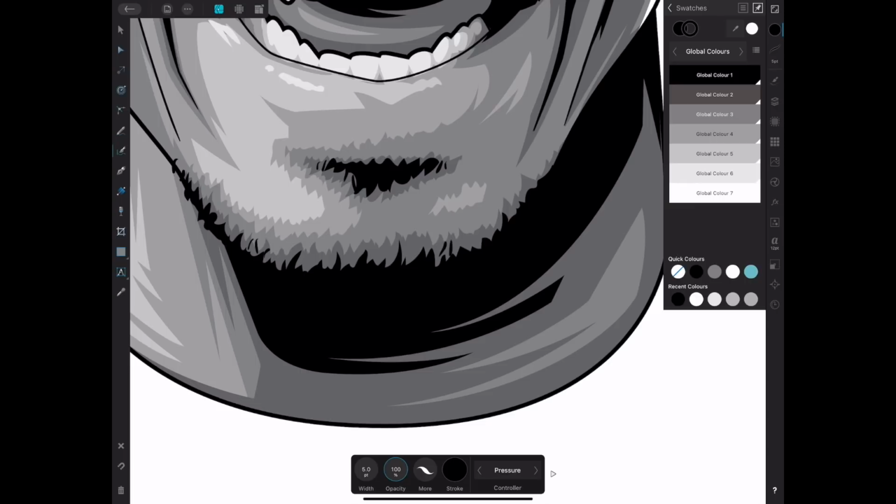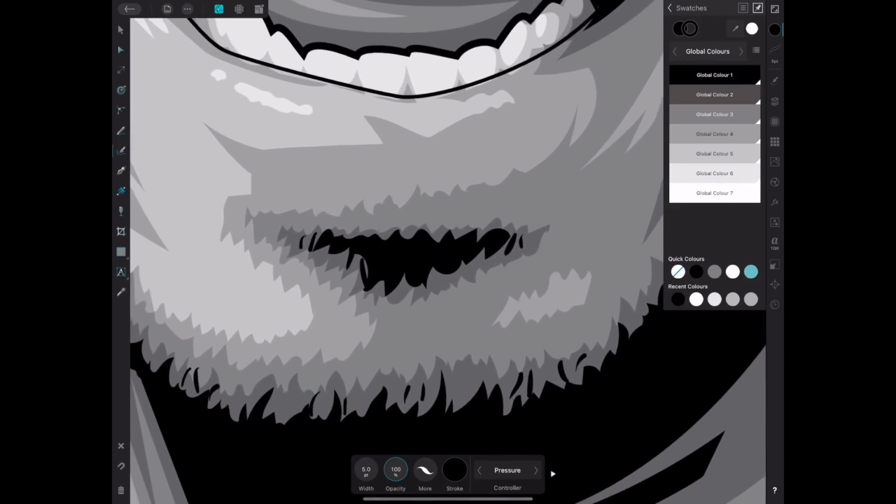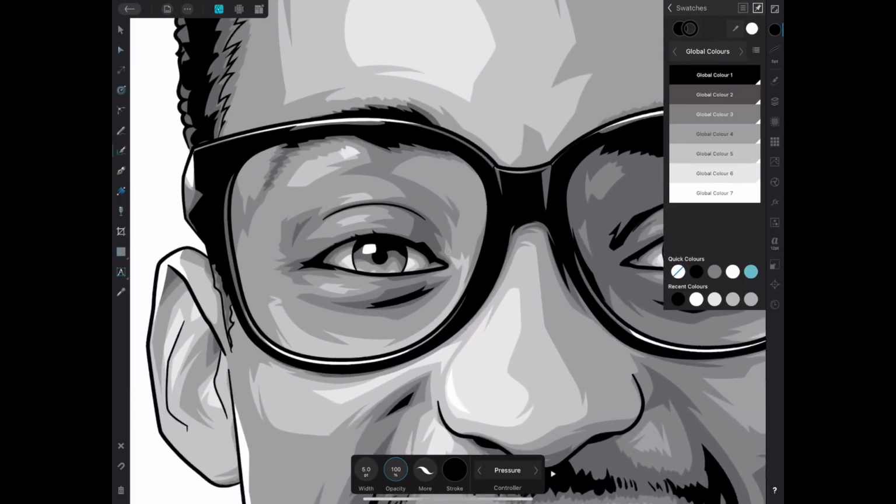So I'm going to start off by using the black line, just adding in some fine detail in here. Again, you don't have to go too heavy with it, you don't have to go too over the top, because it really is just extra detail.